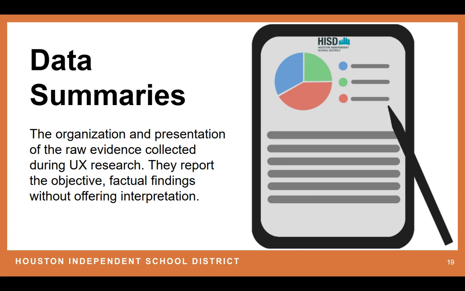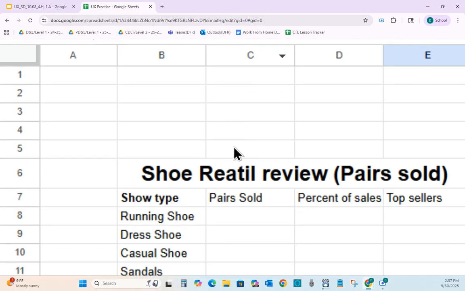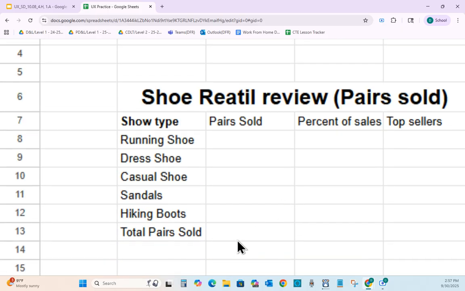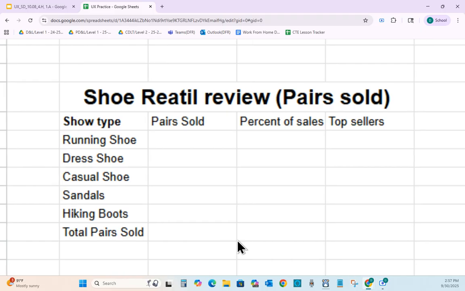So the first thing we're going to start talking about is data summaries. This is the organization and presentation of the raw evidence collected during our research. Here is an example of what I mean. We should all have Google Sheets open, but I've already worked ahead, and this is going to be our organized section of where we'll be placing our data.